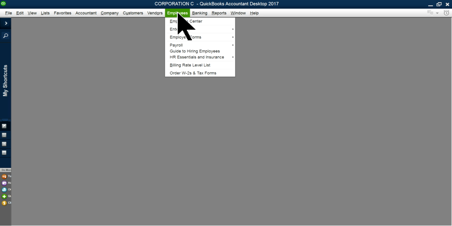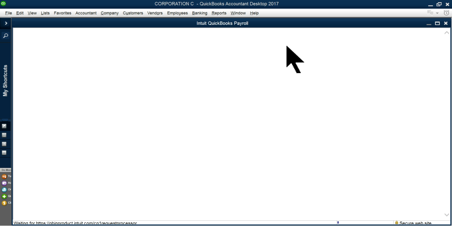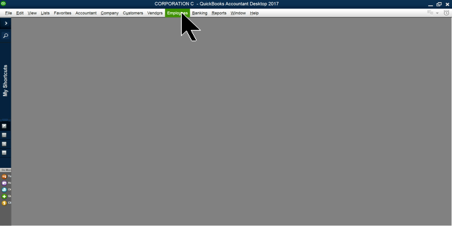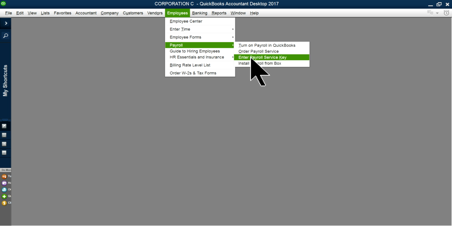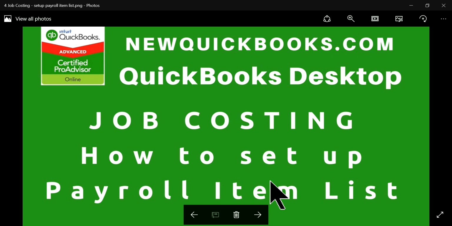Now, if you haven't already subscribed to payroll, you can do it now. Let's go to Employees, then Payroll, and turn on payroll in QuickBooks. Just click that one, and then you can select which one you want for your payroll in QuickBooks, Enhanced Payroll or Assisted Payroll. Assisted is more money, but it works fine. You can decide which one you want. For this one, I guess you have to contact them. Anyway, once you've done that, you will get the key, and you come back and enter the payroll service key to activate and sync payroll with this QuickBooks. That's the focus of this video. In the next video, I'm going to focus on how to set up payroll items.